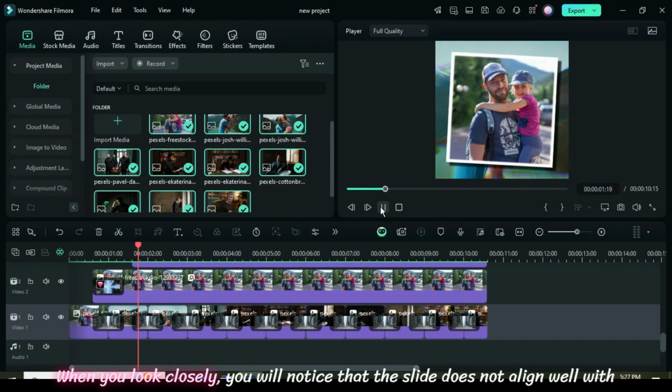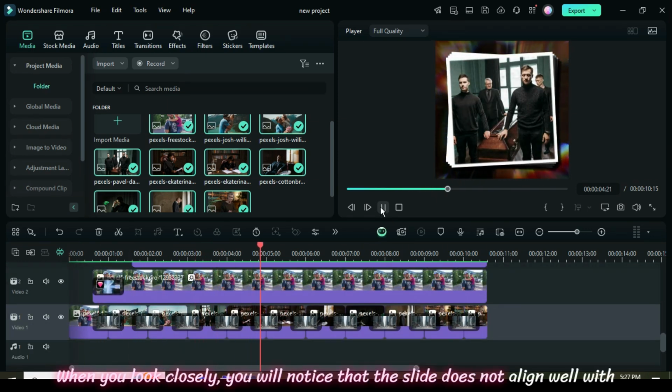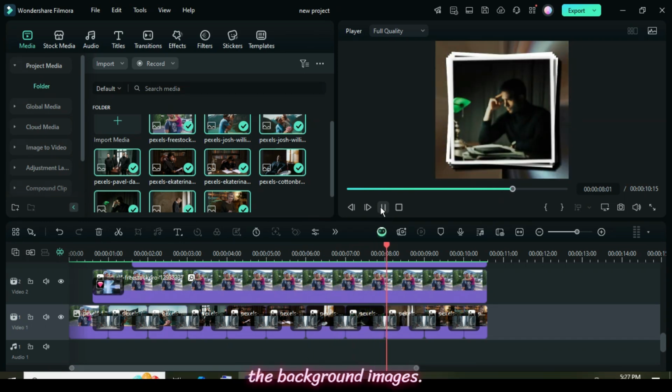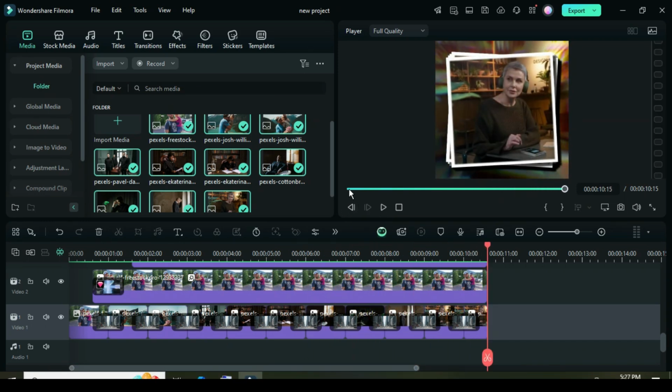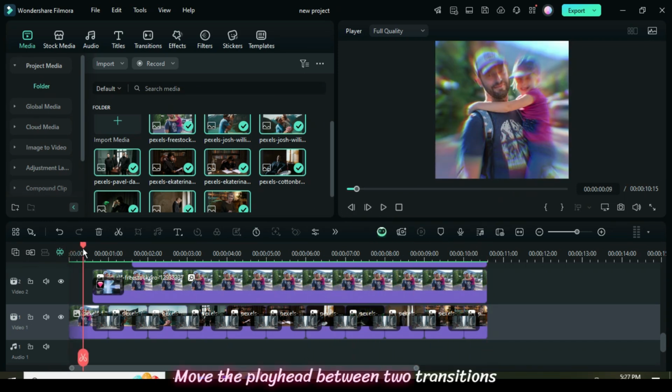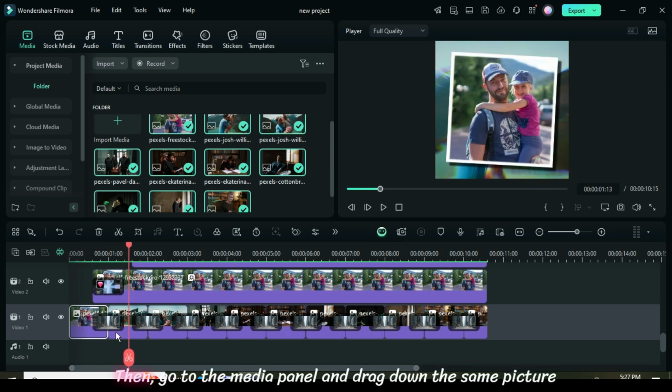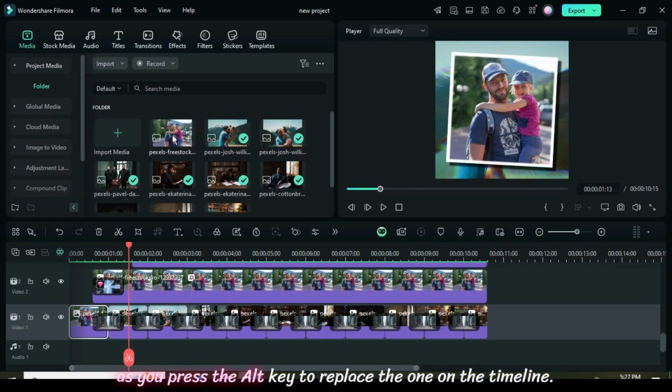When you look closely, you will notice that the slide does not align well with the background images. Let's correct that. Move the playhead between two transitions, and you will see a picture slide on the screen. Then, go to the media panel and drag down the same picture as you press the Alt key to replace the one on the timeline.